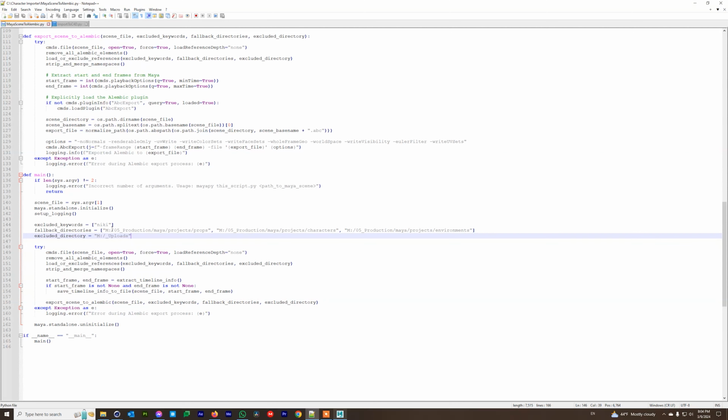It's the same with the excluded directory and fallback directory. So you might want to change those. Otherwise the plugin might not work. It might work, I'm not sure. Like I said, I'm not so sophisticated with Python. So here I have, in that folder called characters, all of my characters. So if any reference is missing, the path is different from when the animator did the scene.